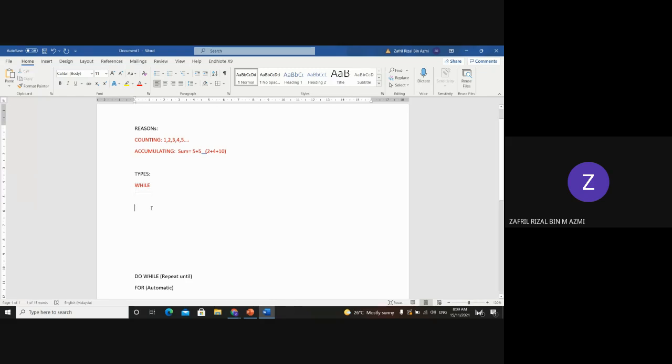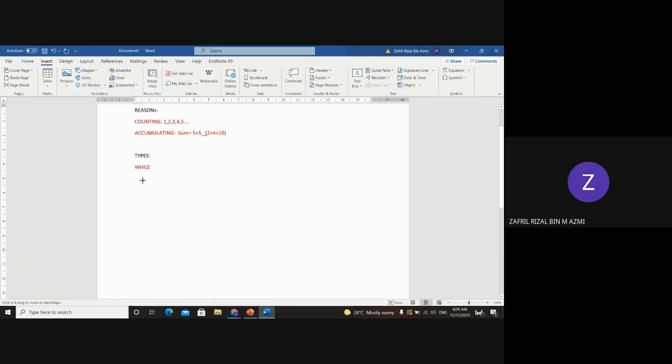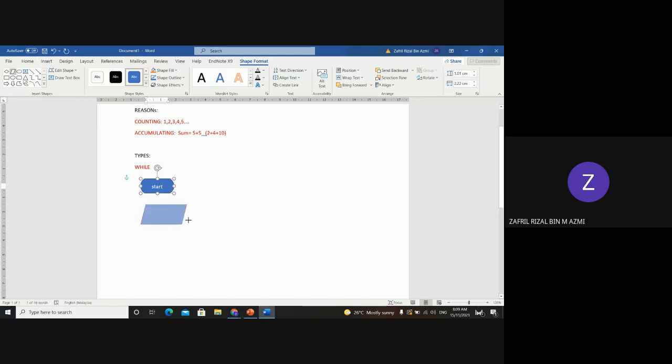Okay, let's say that we have a very, very simple program to calculate sum. So I'm going to use a flowchart. Start. And then enter age. Let's say we want to calculate the average of 4 percentage ages.